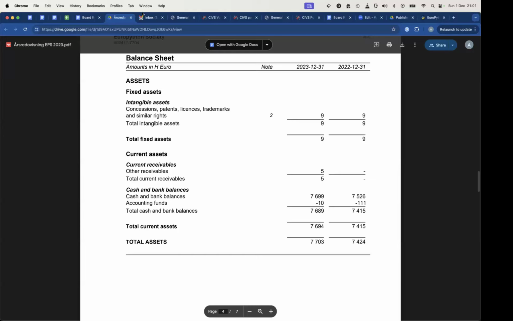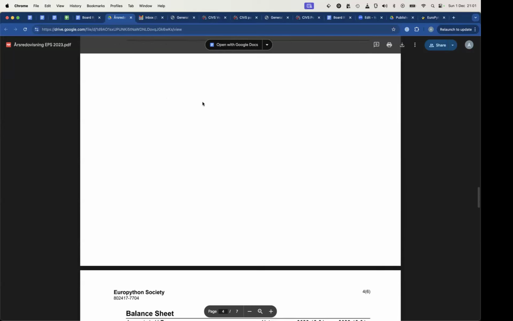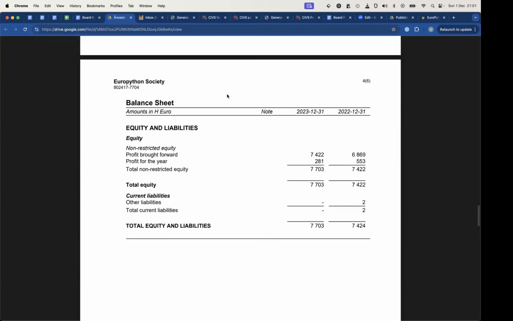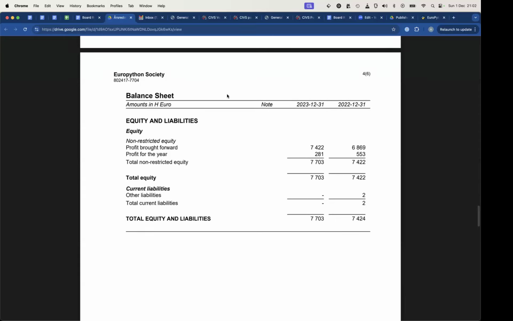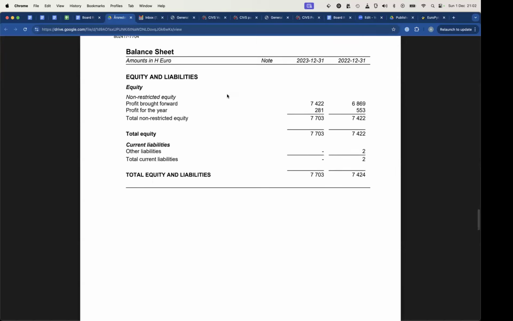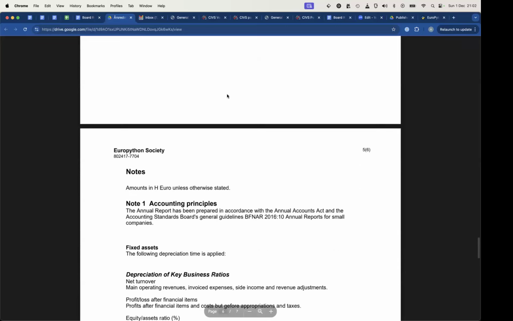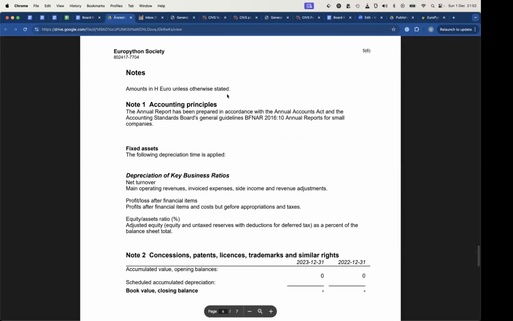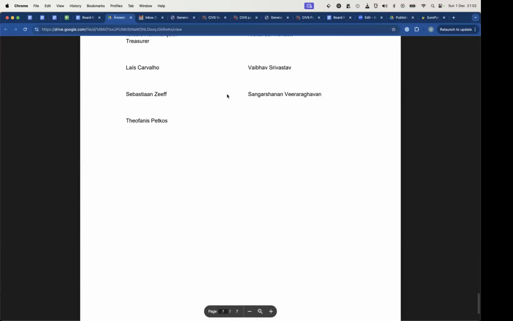But if we continue on to the balance sheet, we had a bit over 700, well, almost 800,000 euros in the various bank accounts at the end of last year. So we have plenty of money in the bank. And let me see. I don't think there is really anything else to note.